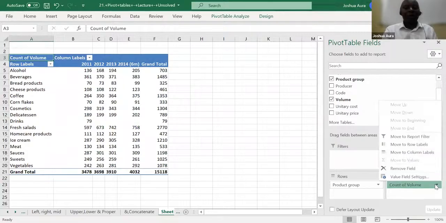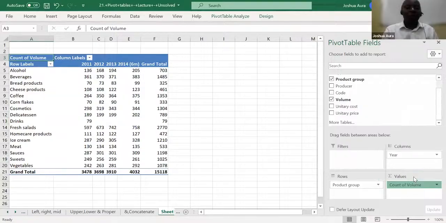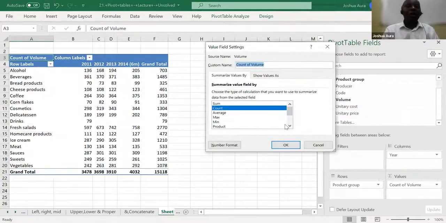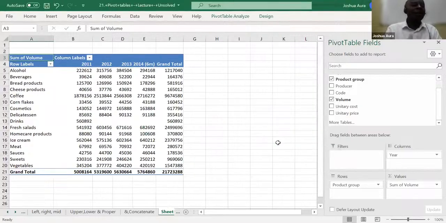There is a drop down there. We don't want the count of volume. We would want this value field. So I'll say value field there. Once the pop-up window comes up, I'll go and say sum. So when I say sum there, what am I seeing? I'm seeing something that is very interesting.